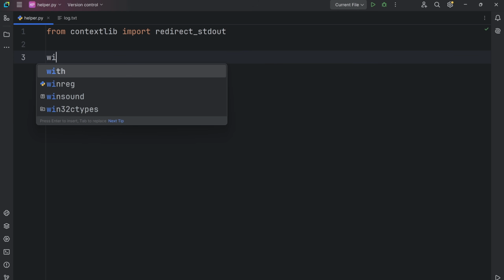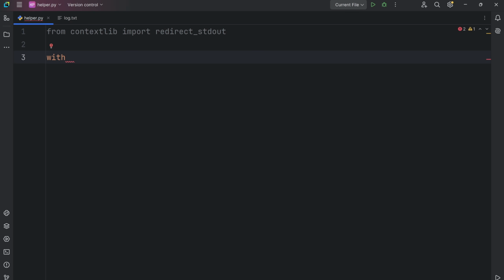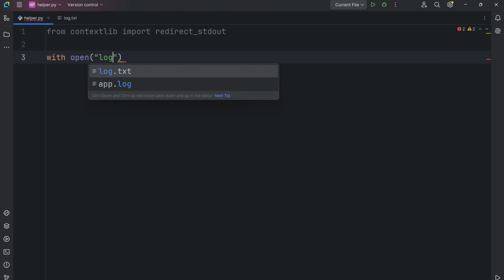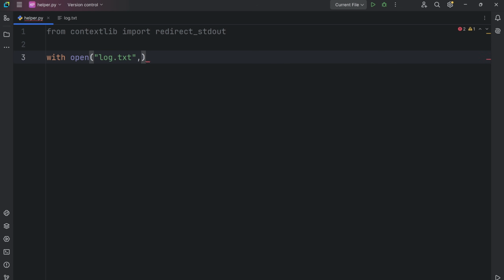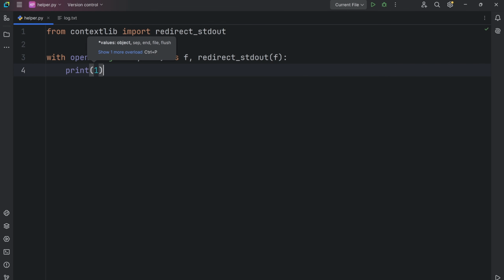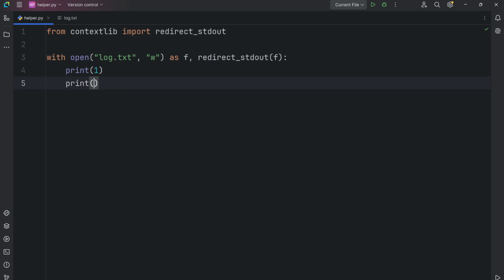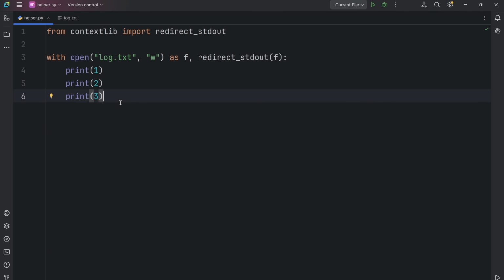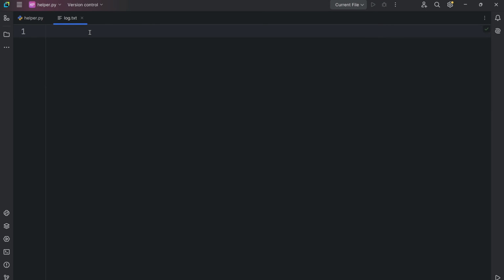So I will use with, because I'm working with files, so I will use context managers, open log.txt in write-only mode as f. But now I want to redirect this f, so I'll write redirect standard output to this f. And when I here try and print, let's say 1, also print 2, and let's say print 3, none of this output will be seen on my console, but rather in this log.txt file.